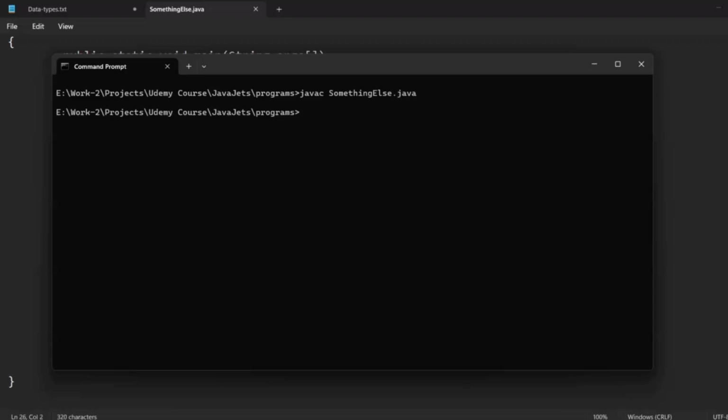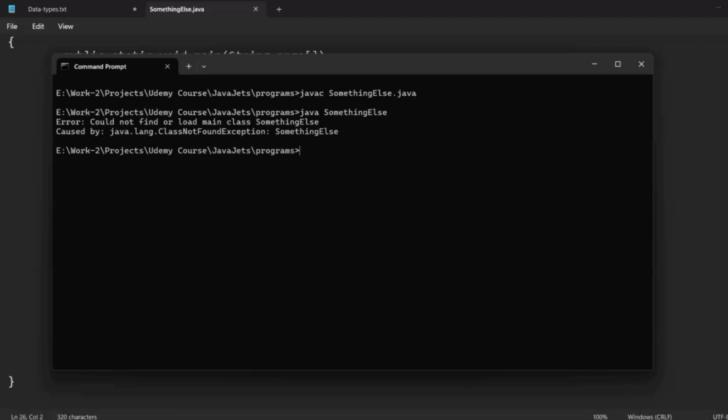And we can see it compiles fine, which means that syntactically there is nothing wrong in doing so. Let's run this program. And we can see that there is an error that says could not find or load the main class somethingelse. And that's because the JVM starts looking for the class named somethingelse, which will contain a main method, but it's unable to find such a class. That's why it flags an error.